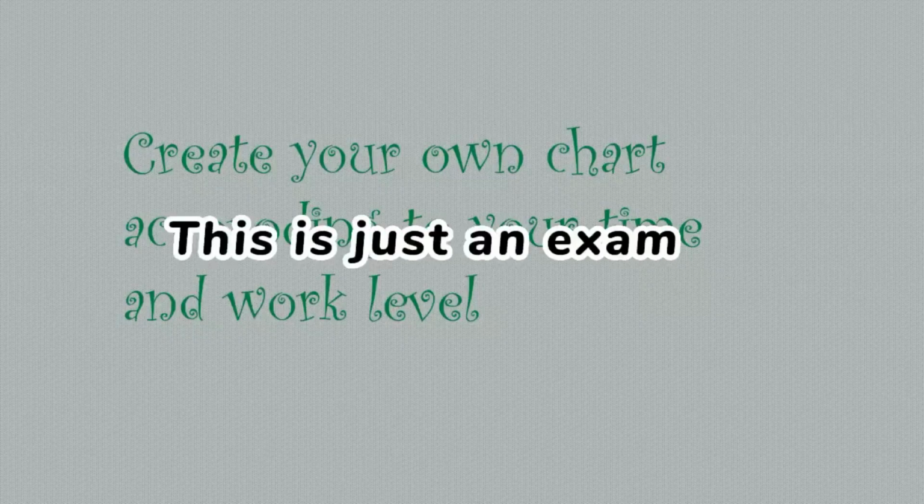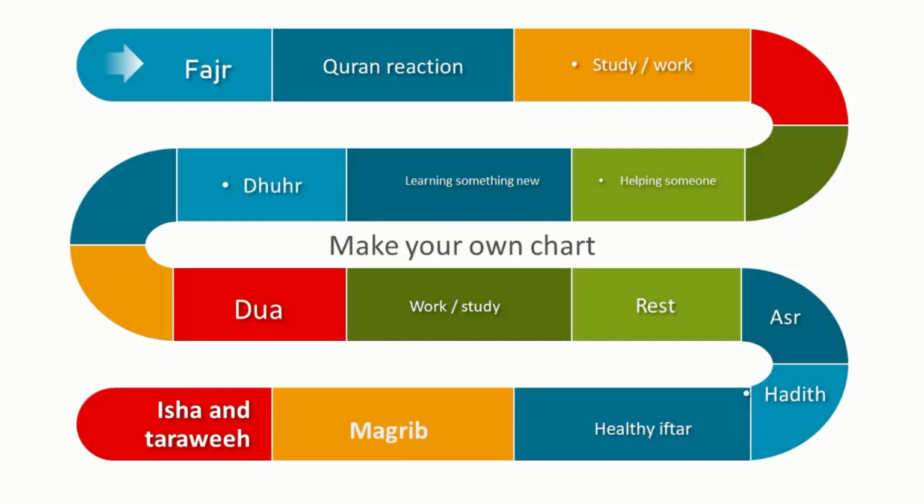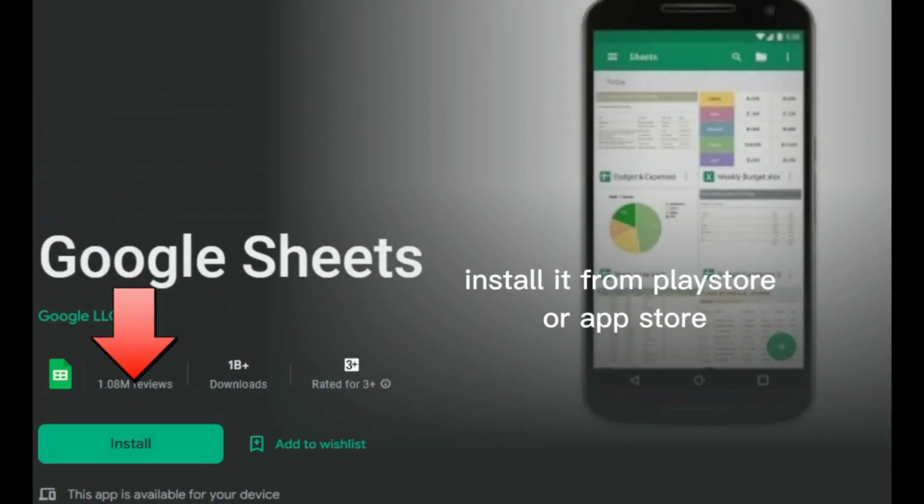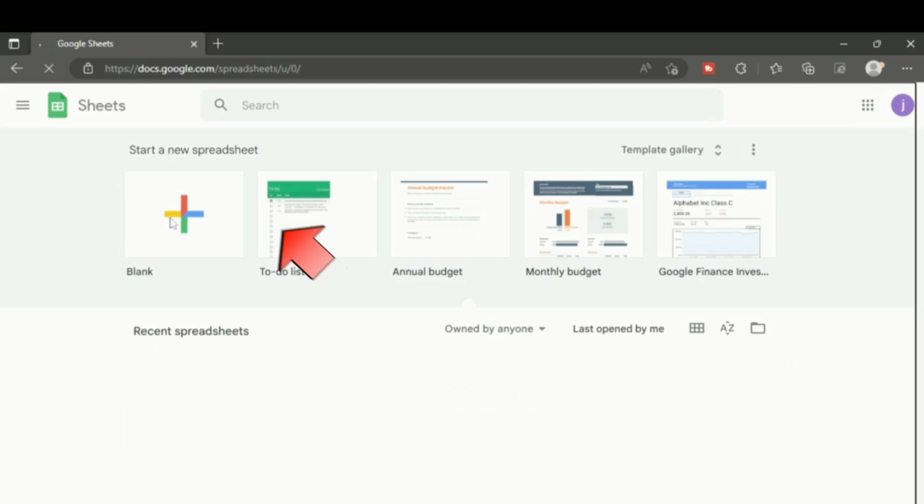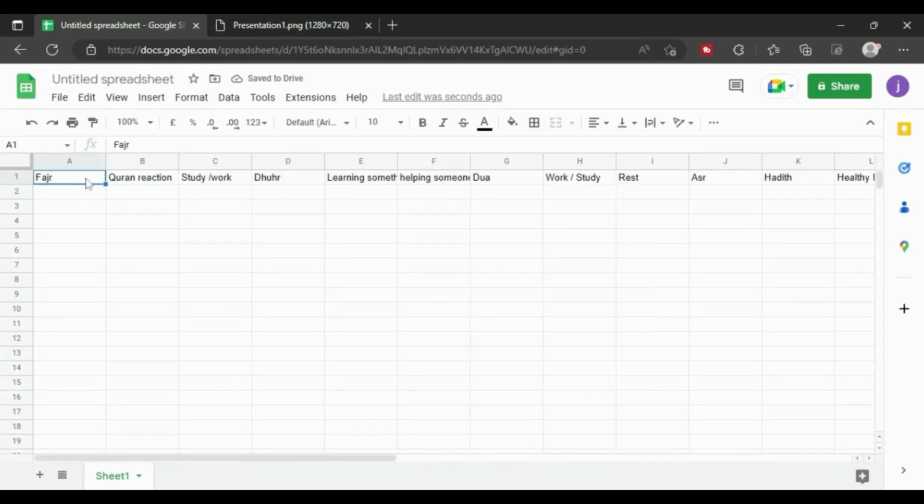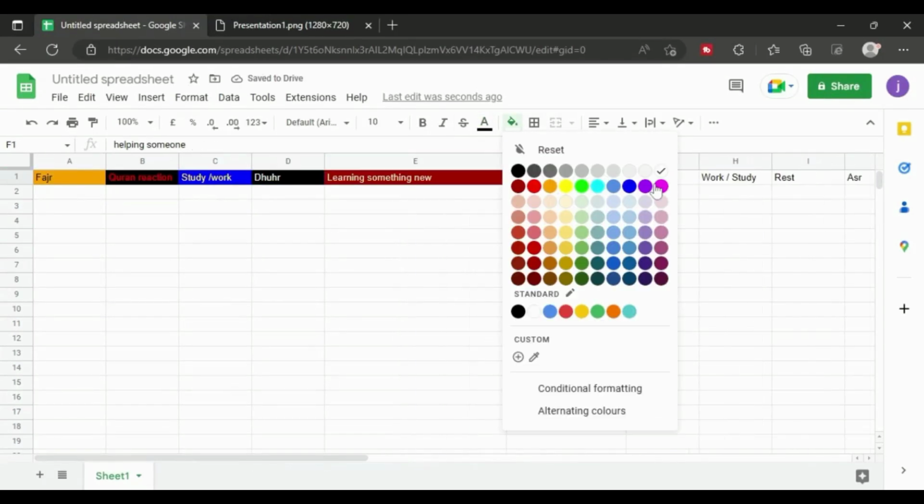For making a planner, you need to create a chart or list that can help you to make your work easy. I'm using this chart to make my own planner. Firstly, you need to open Google Sheets. If you are a mobile user, then you need to install it. Then start with a blank template. At first, include all of your work one by one like me. Then you can format all of the cells like me.